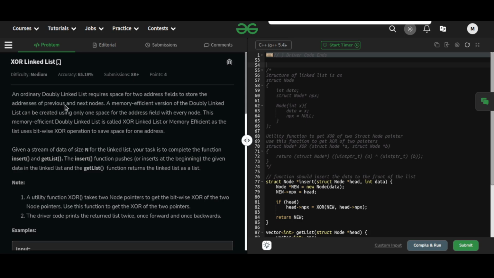The problem statement says an ordinary doubly linked list requires space for two address fields to store the address of previous and next nodes. A memory efficient version of doubly linked list can be created using only one space for the address field with every node. This memory efficient doubly linked list is called XOR linked list or memory efficient, as the list uses bitwise XOR operation to save space for one address.